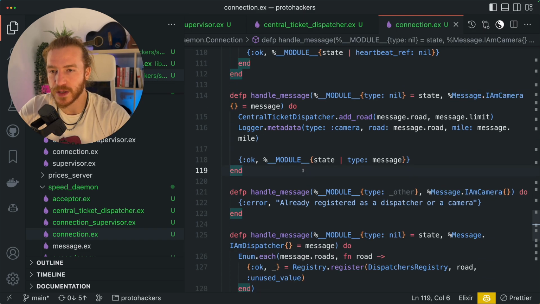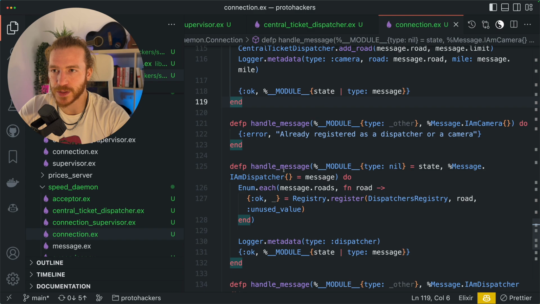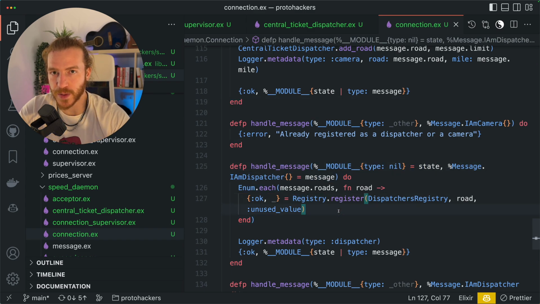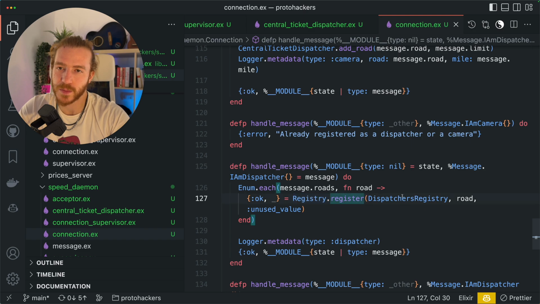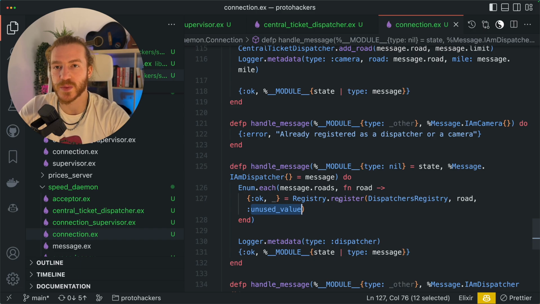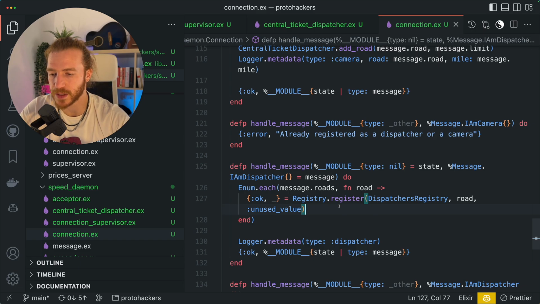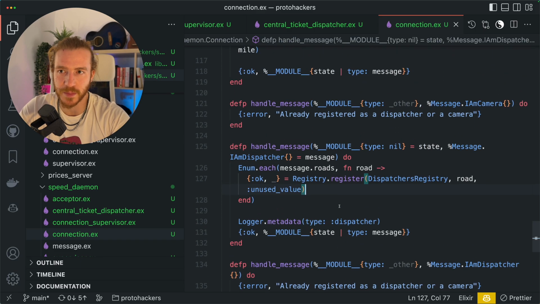When we receive an I am dispatcher message, which is over here, this is where we register the dispatcher in the registry under the road as the key. So we call this registry.register function. We give it the registry and the road as the key, and then the registry also takes a value which we're not really using here, and this registers the current process under the registry, which is exactly what we want here. So that's maybe the only interesting part about this.